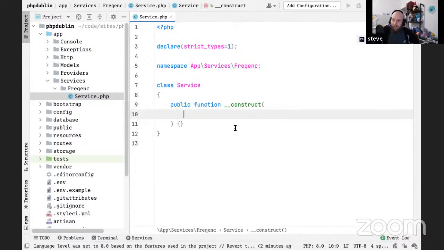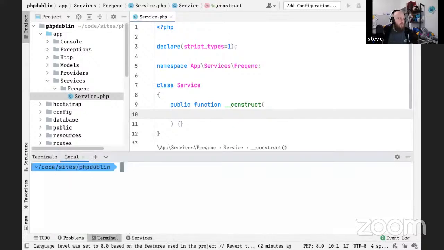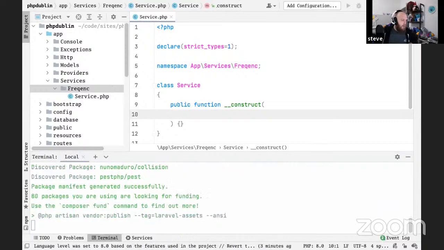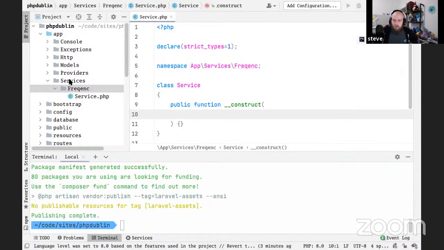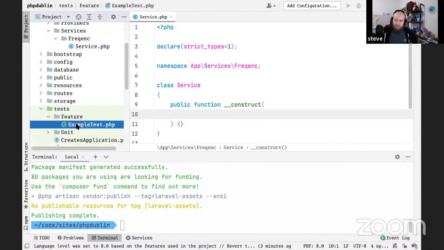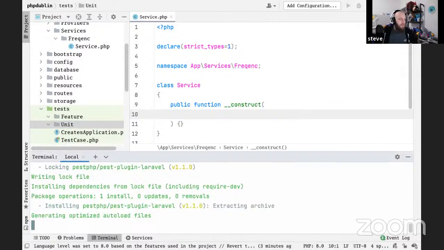So the first thing that we need to think of here is we want tests, right? We're going to want to do test-driven development, because what's the point in doing anything unless we're going to write tests? So I'll just require Pest PHP. Then we come down to the tests directory and delete these very basic ones that aren't good to anyone. Let's get Pest all installed.